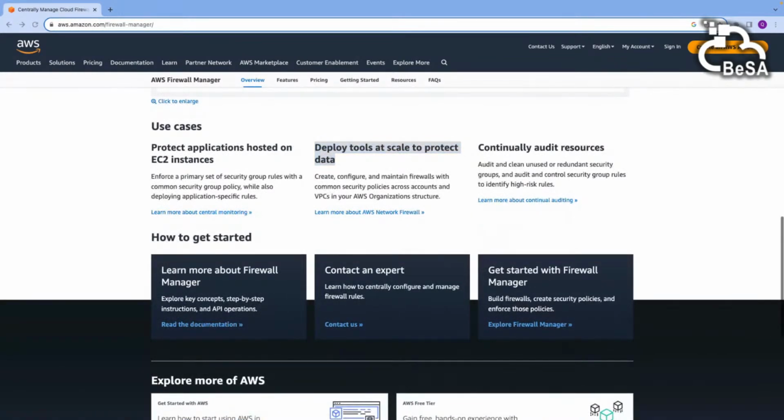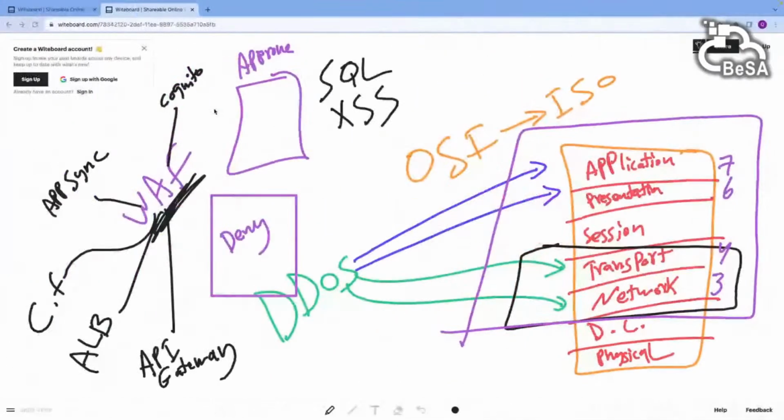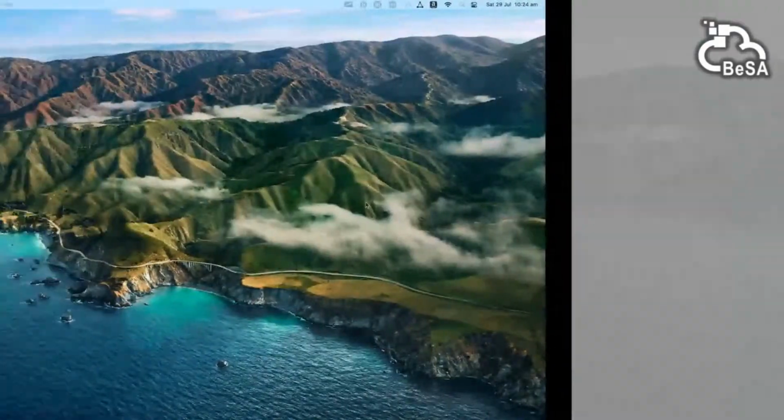Use it if you have a large number of accounts and resources. Use it if you have a new application created all the time. I need to be in control. I'm the maestro. I'm the solution architect. Give me visibility. Show me a nice dashboard. So these are three services that you can use to manage the security of the cloud at the edge.